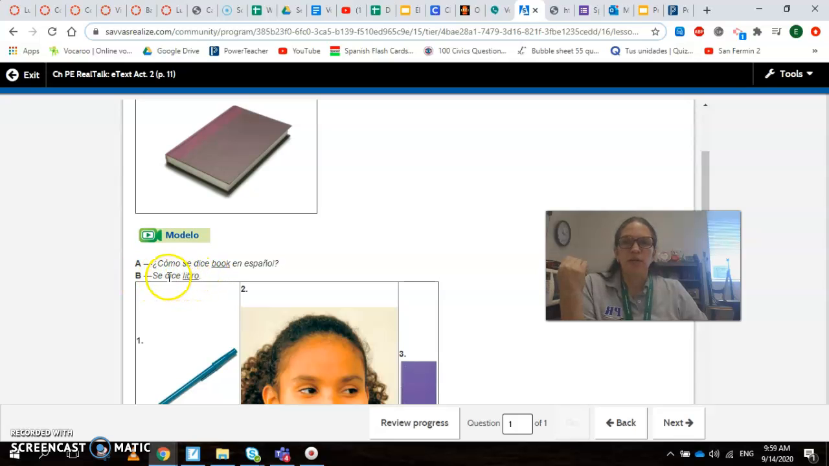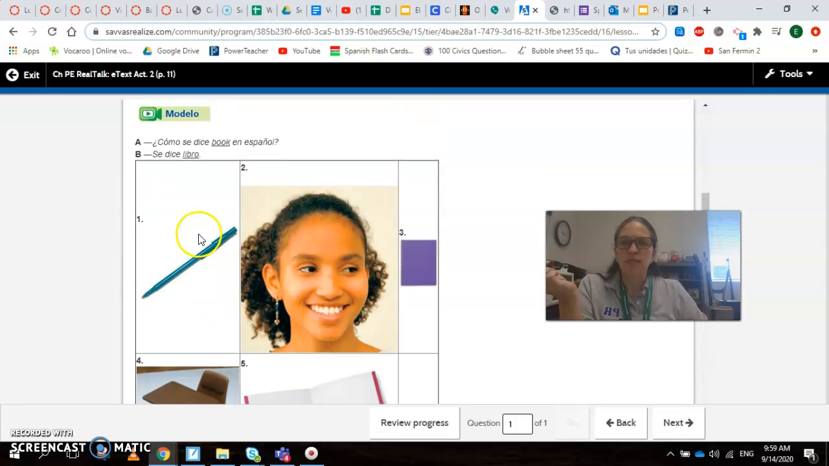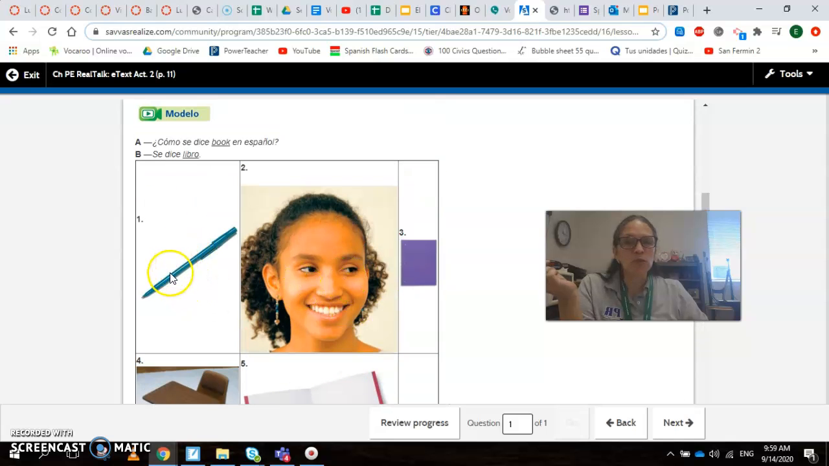Se dice. Okay, do not read dice. Say dice. ¿Cómo se dice? Se dice. Okay? And then you're going to record your conversation. So you're going to make it with these 5 items. So that means you're going to say, ¿cómo se dice pen en español? And then you answer, se dice bolígrafo.